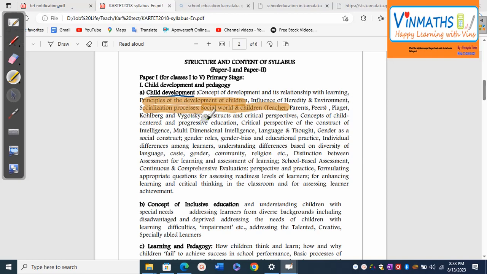Piaget, Kohlberg, Vygotsky, structure and critical perspectives, concept of child centered and progressive education, critical perspective of the construct of intelligence, multidimensional intelligence, language and thought, gender as a social construct, gender role, gender bias, educational practice, individual differences among the learners, understanding differences based on the diversity of language, caste, gender, community, region, etc.